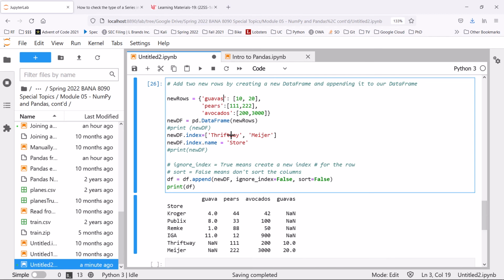Look what happens when you add 2 rows to a data frame and the columns don't match. It created a column called guavas, plural, and it filled in the missing data with NaN, which stands for not a number. In other words, that's Python's way of saying you didn't give me anything. If it put a number in there, then you might mistake that as a valid quantity, but NaN is not going to be mistaken for a valid quantity.